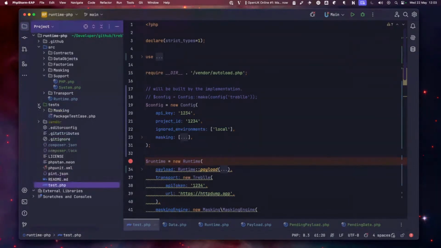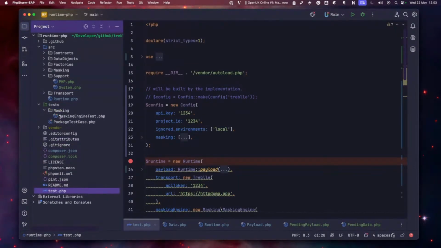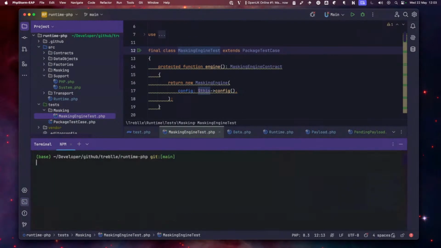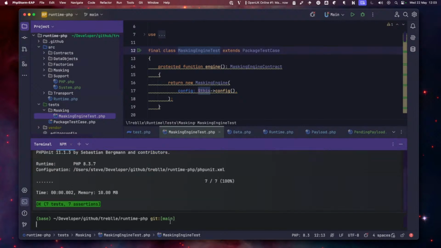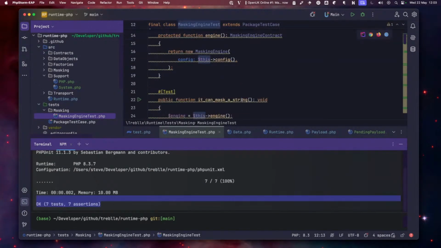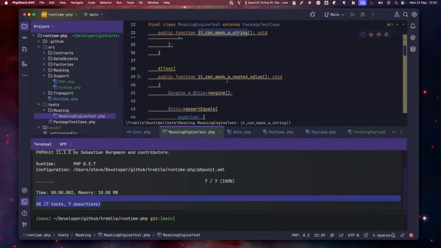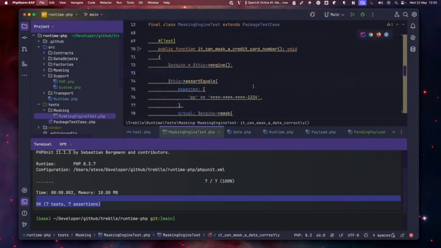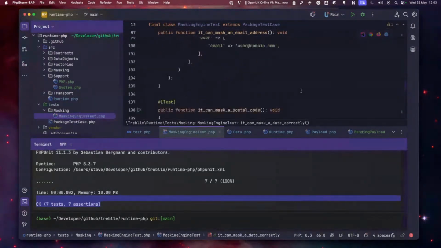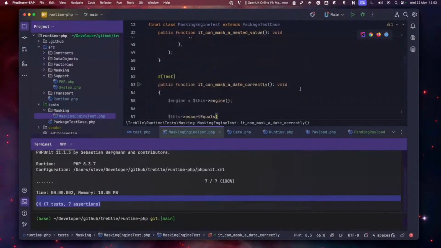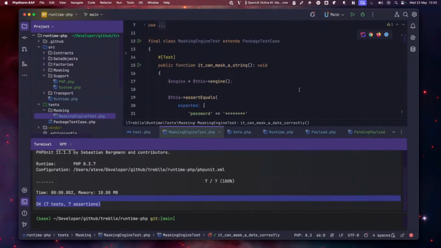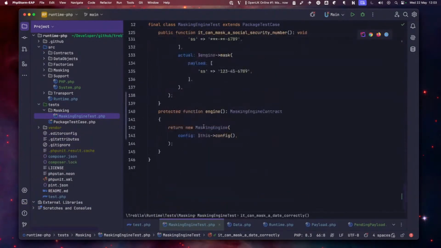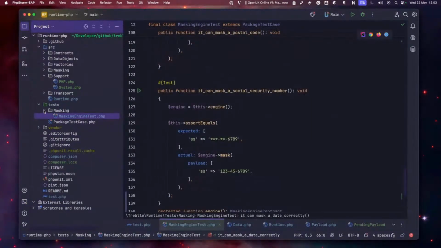Next is testing, because testing is important. So we've got the masking engine test. I believe I added this. There we go. So we've got tests in here already. A lot of this testing could probably be ignored, or some of it could be at least. There we go. We've got the engine on the top. Get the engine. That returns an engine. So that's all the masking. That's good.